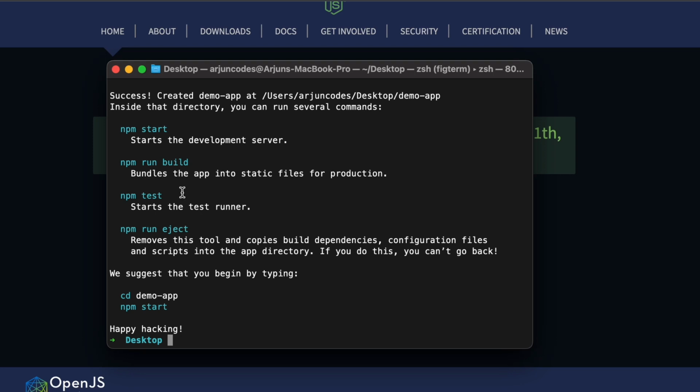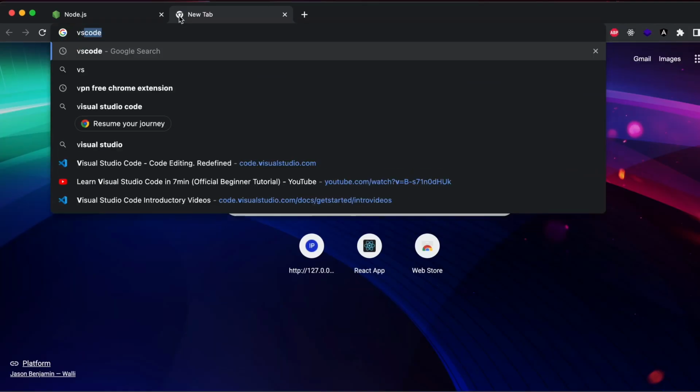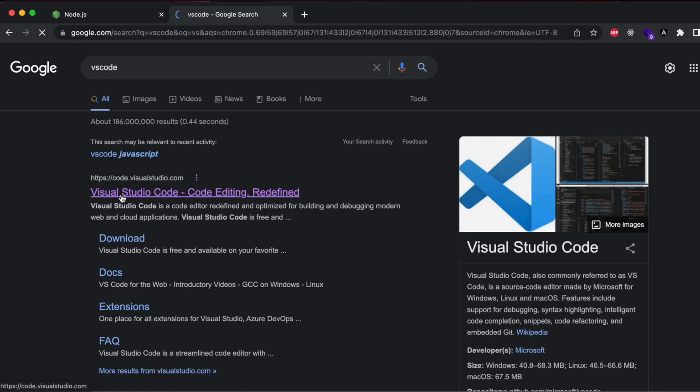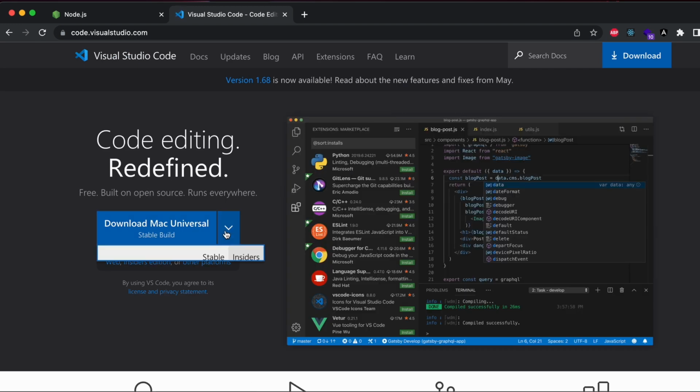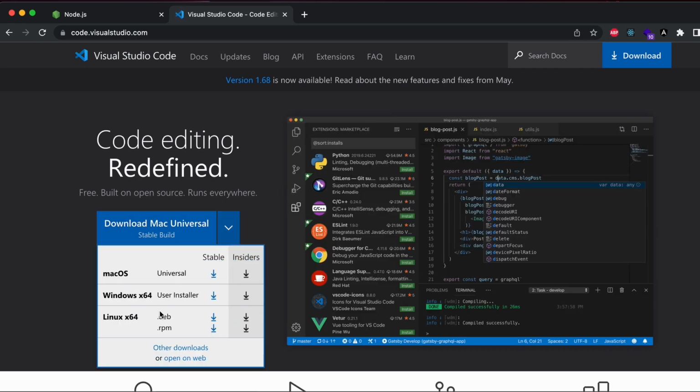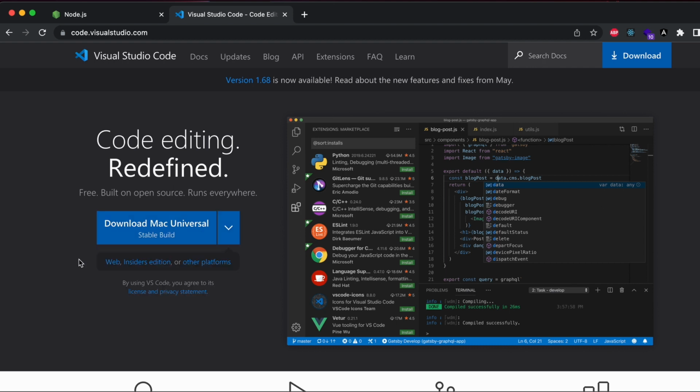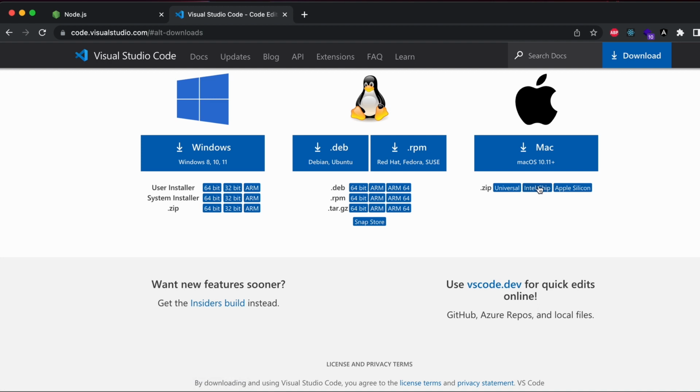Now we just need to open this in an editor. Let me go to the browser again and search for VSCode, and go to the first link from code.visualstudio.com. If you're using Windows or Linux, you can download accordingly. Since I am using macOS, I will click on other platforms and click on Apple Silicon, since I am using a MacBook M1. If you're using Linux, go with DEB or RPM. If you're using Windows, just click on that and install accordingly. I will just download.